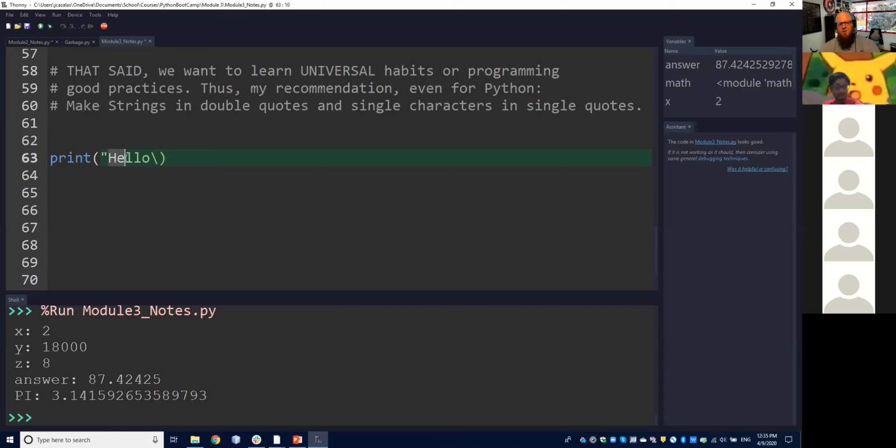It sees the E, so it prints the E. It sees the L, so it prints the L to the screen. It sees the next L and the next O, so it prints those to the screen. Then Python sees a backslash, and Python says, whoa, the programmer put a backslash here. That means that the next character we have to treat differently than a regular character.